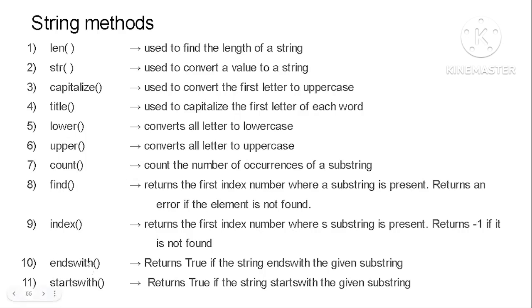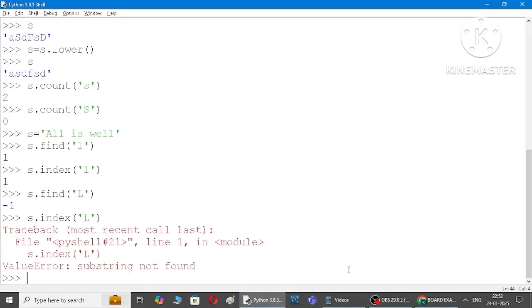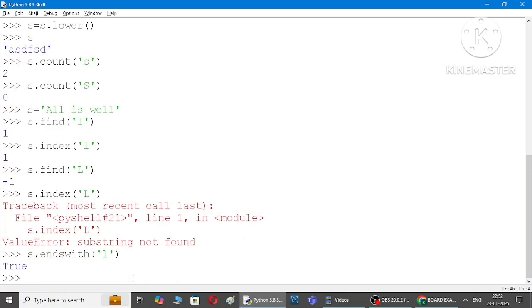Then there are two other methods called ends with and starts with. What do you mean by ends with? Ends with is used to check if a string ends with a particular alphabet or a space or a string or any other thing. I'll show you an example. What is given here is "all is well". If I want to check if it ends with L, how to check it? S dot ends with L. I am checking if the string is ending with alphabet small l. Yes, it is ending with this, so it will return true.